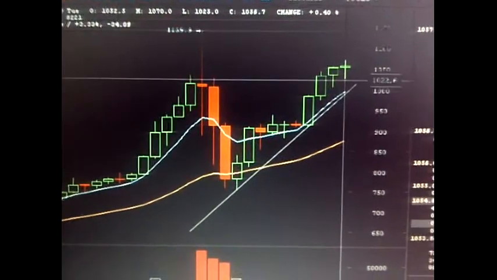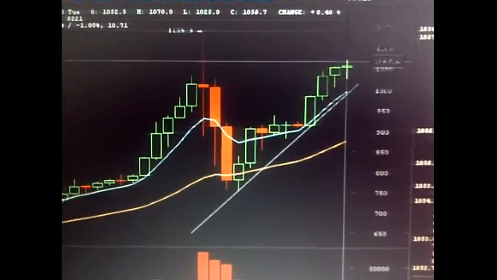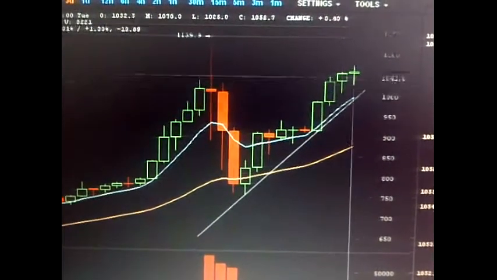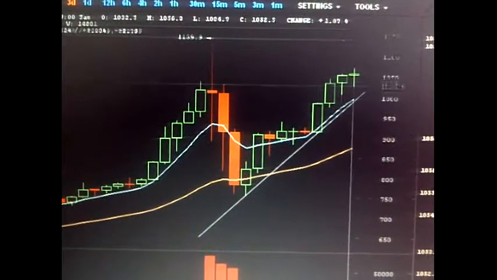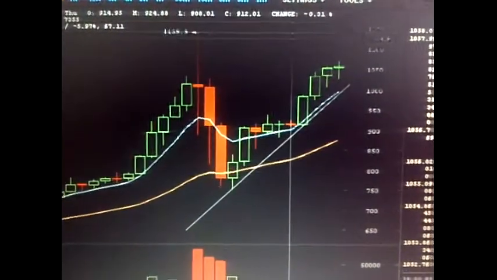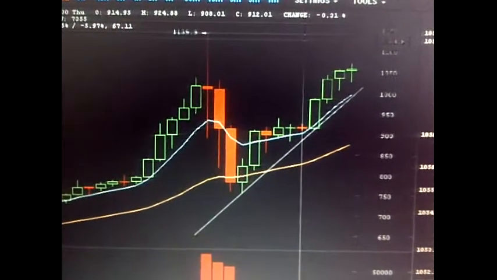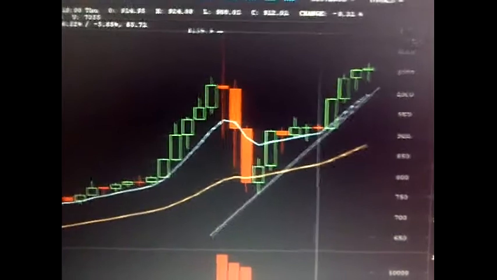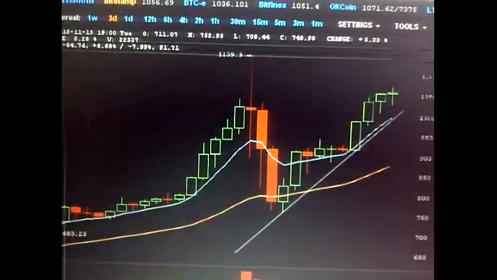The only problem I have is I see this kind of what they call shooting star, and that usually represents an end of this little up movement right here. But again, it has to be confirmed. So you have to wait for that candlestick to finish, plus maybe 2 to 4, sometimes 5 other candlesticks to confirm it. So on a 3-day, it takes a long time.